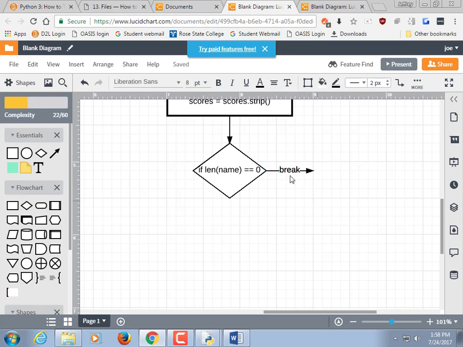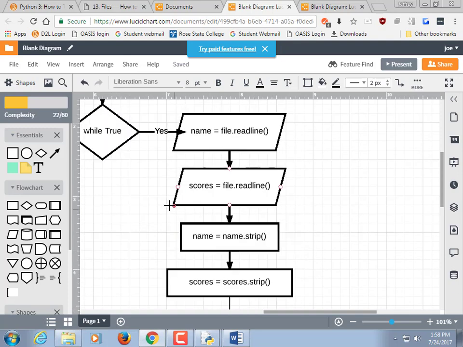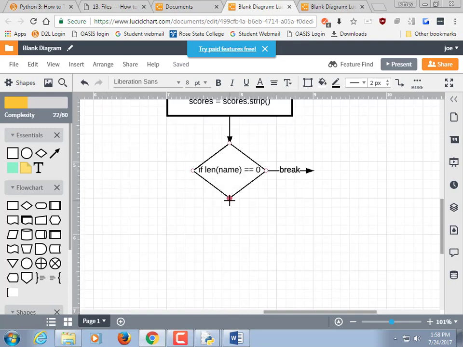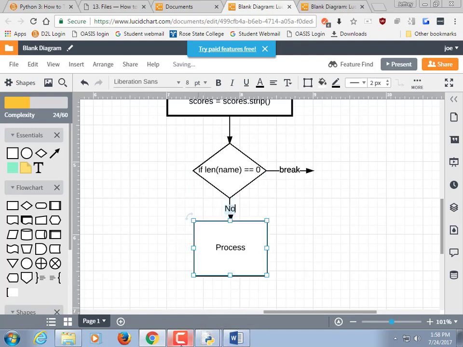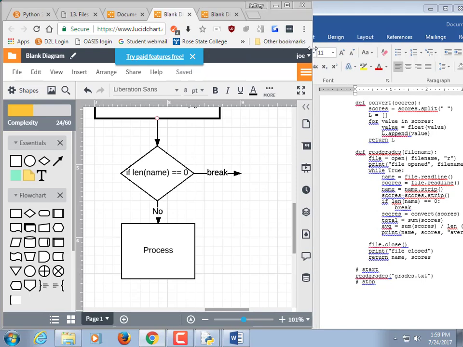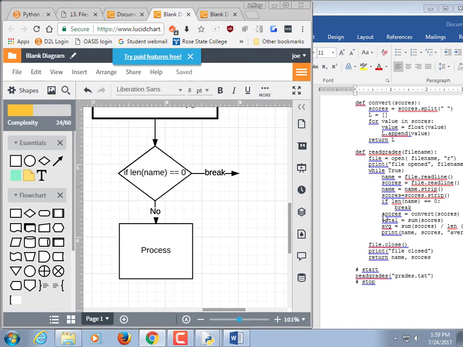And I'm not going to draw anything else because that line is going to eventually veer back underneath the while. But if that's not true, we're going to do some data handling. So here we are. Scores is equal to convert scores. Wouldn't that be in a predefined? It would be. I put it in the wrong block.